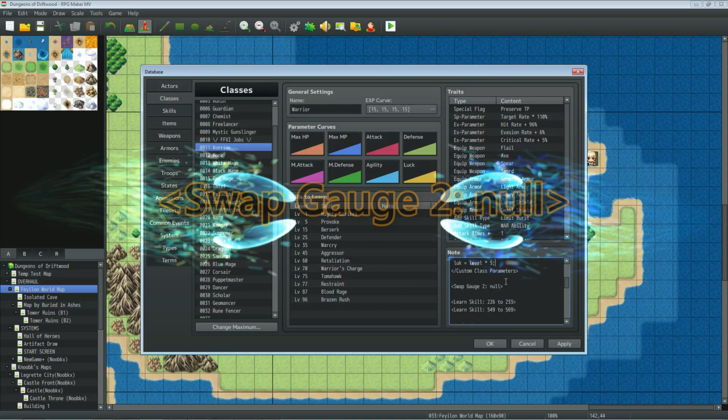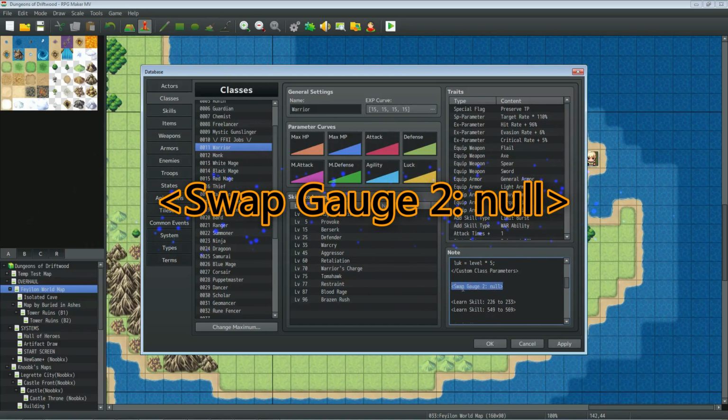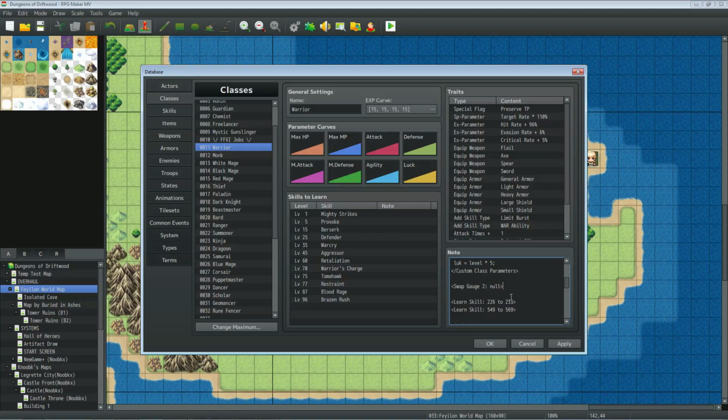Then what we're going to do is use swap gauge, another Yanfly plugin, where we're getting rid of the MP bar because the warrior doesn't have any MP, no spells that actually use magic points. We're going to just get rid of that bar so it doesn't clutter up the menu more. So we're going to do swap gauge 2 and just type in null. That'll get rid of it.